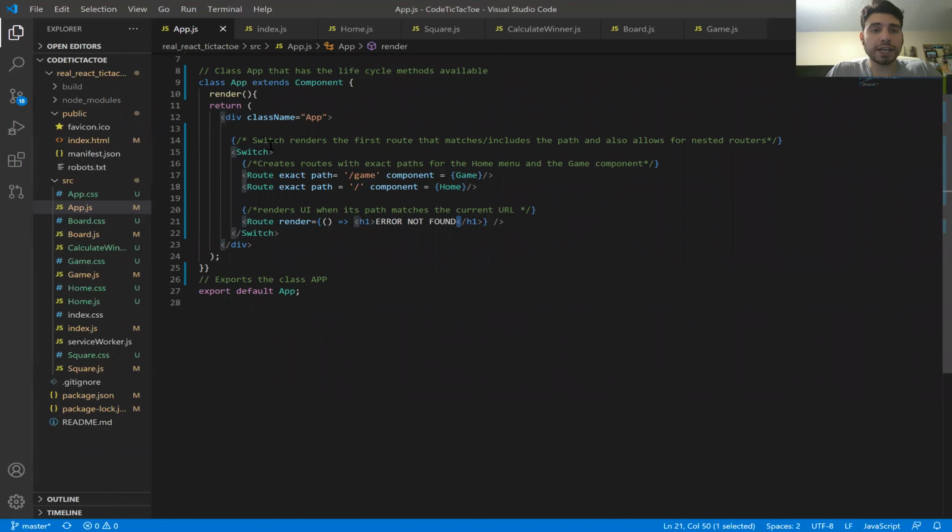Right here, I have a Switch, and this renders the first route that matches the path and also allows for nested routers. Inside the Switch, I created routes with exact paths for the home menu and the game component. I used exact paths because this would eliminate possible issues that could arise from not making it exact.